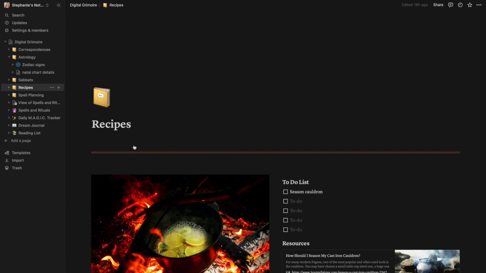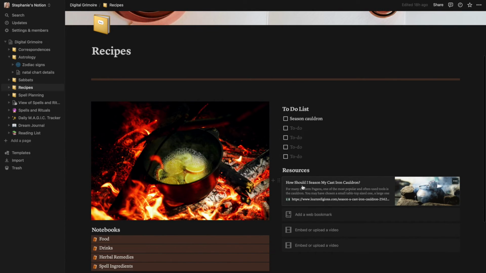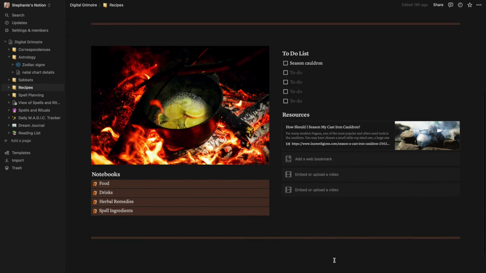So let's move into recipes. Again, the to-do list, which I put season your cauldron, and then I left a resource here for how to season your cast iron cauldron. I have food, drinks, herbal remedies, and spell ingredients.